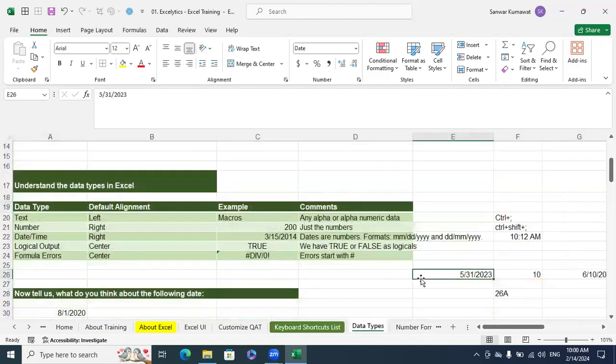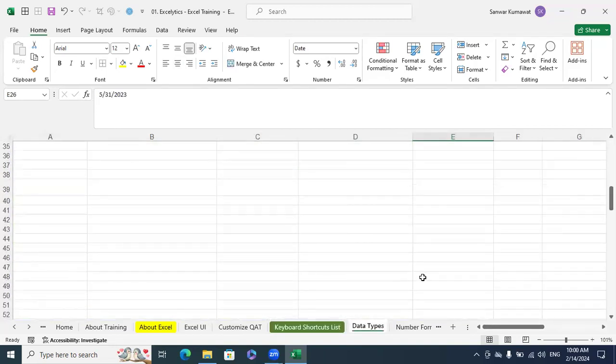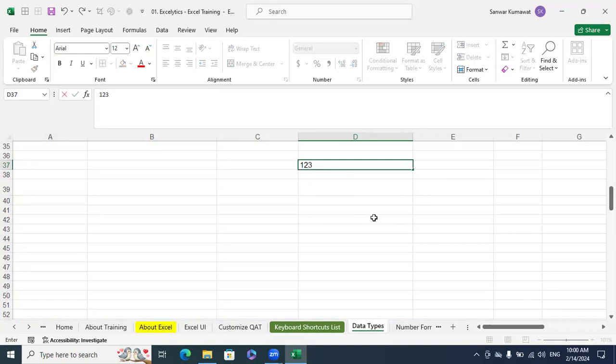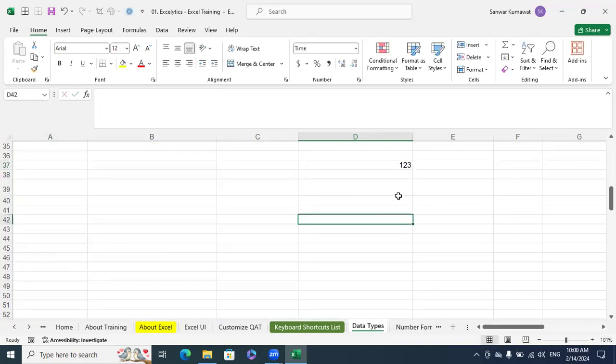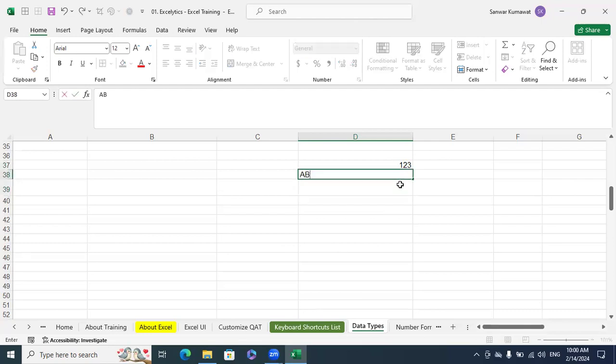Data types, very, very important. Data types. If I'm asking you that 1, 2, 3, what is it? Number. A, B, C, what is it? Text. Text, right? Number, text. Character can be number also. Number also can be character.